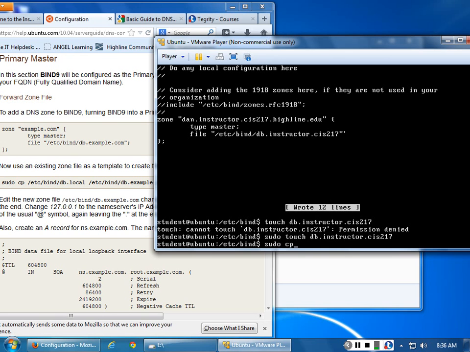It's curly brackets. It's a curly bracket. And then a semicolon. Sudo cp /etc/bind/, and then I want to use db.local as my master file, right? To db.instructor.cis217. All right? So I want to copy the db.local, and I want it to shove all the contents into that file I just touched.